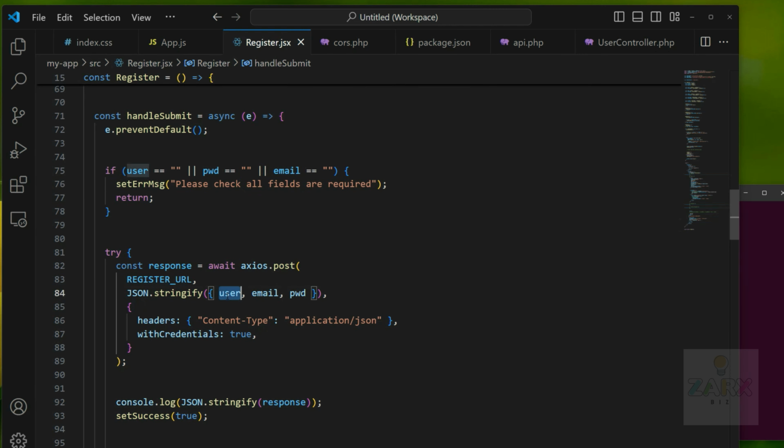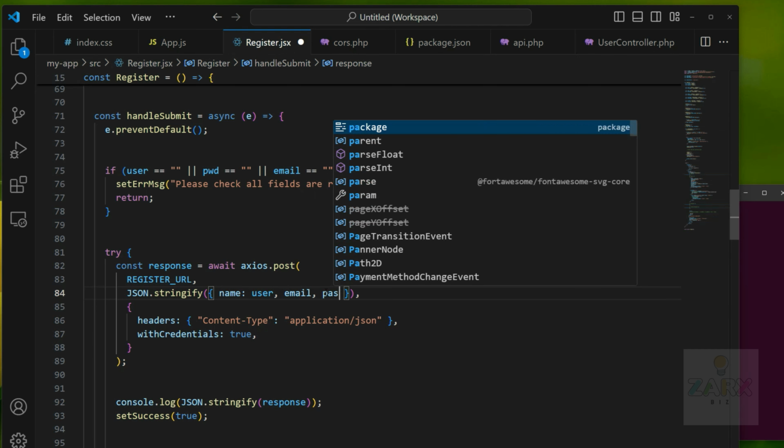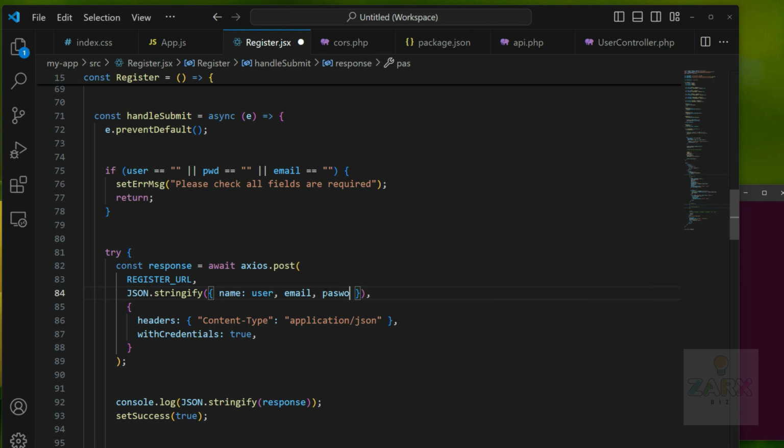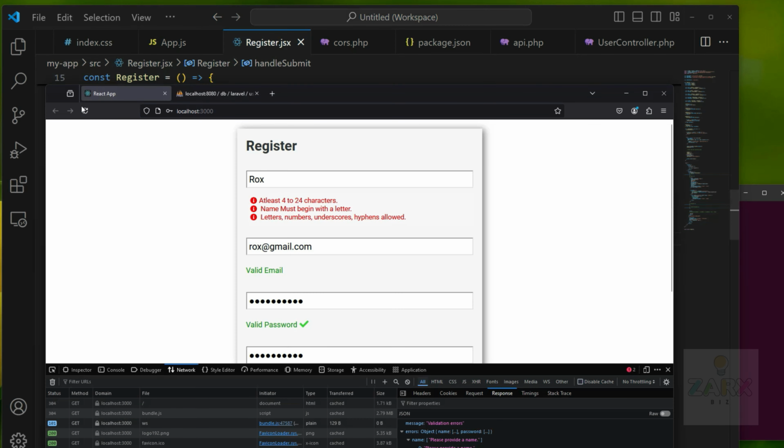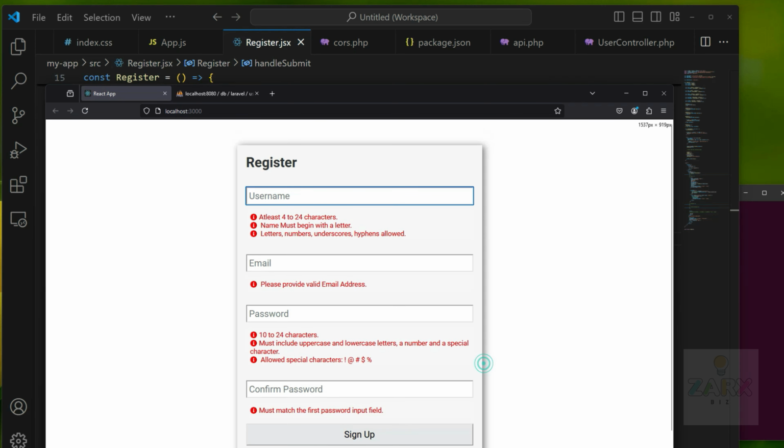So here, when we are passing user, we need to pass it as name, because in the backend we are expecting name. So we want to say name, put the value of user there, and pwd is in the front end, but in backend we are expecting password. So it's going to be password, like so. So here, this time all should work as expected. So what I do now, refresh, change it, and I minimize it again.